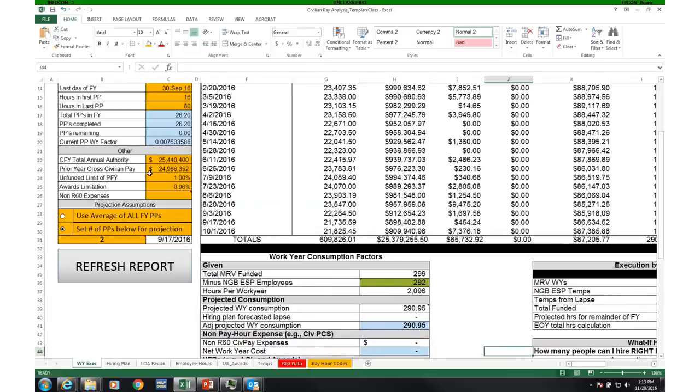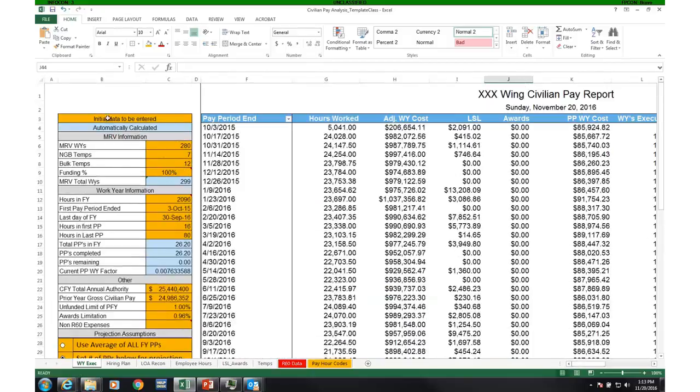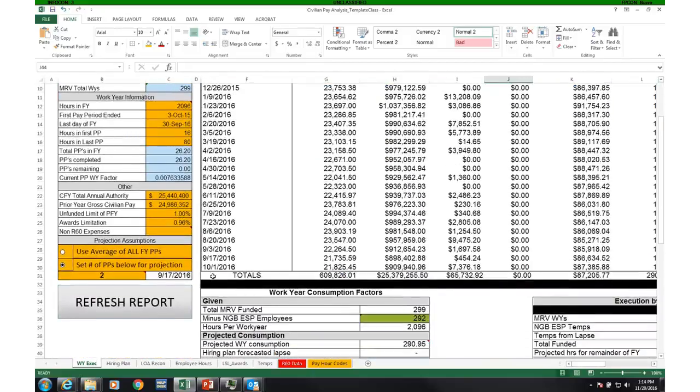So on these tabs where you're actually filling in, the yellow is where you enter your own data. Of course, we have our standard, what's your current fiscal year authority, what was last year's gross obligations for Civpay. We're still working off that number as a basis for you for limitations and awards limitations. That's what these figures are still.